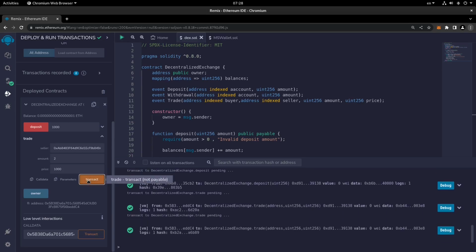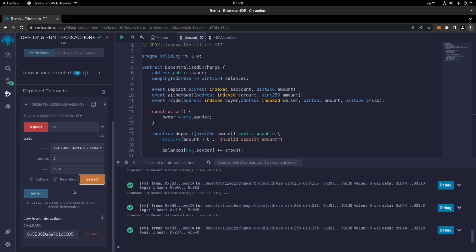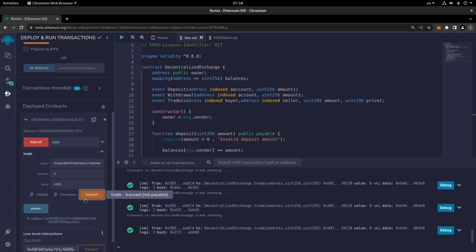Let's do it one more time. We've deposited enough money to buy as much as we want. The price of each one of the tokens he or she wants to sell is 1,000. The amount is 2, so 2,000 will be reduced from the balance, and then here we go. So we've got this.